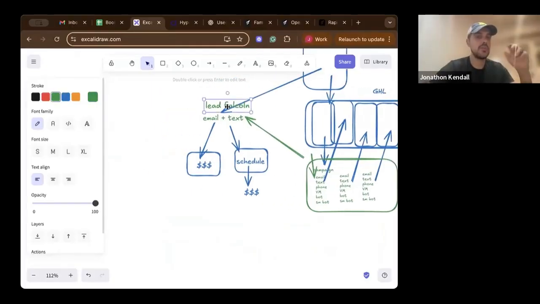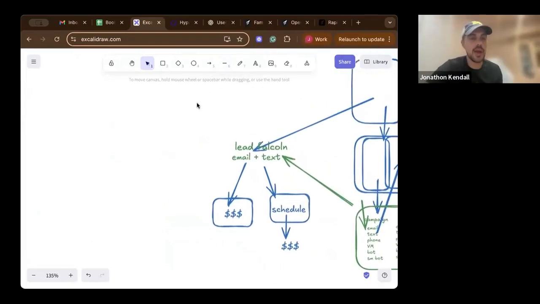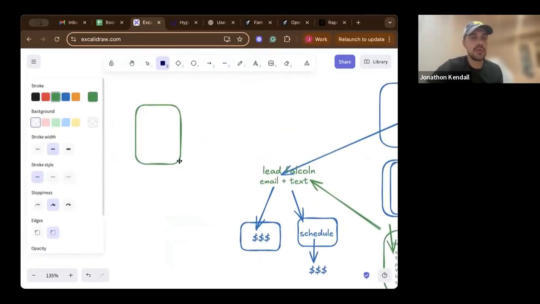But with Lead Falcon, you're sending one-on-one. So when someone comes in, it starts a one-on-one conversation with them. And you don't have to do any of the copywriting. It's pretty wild.